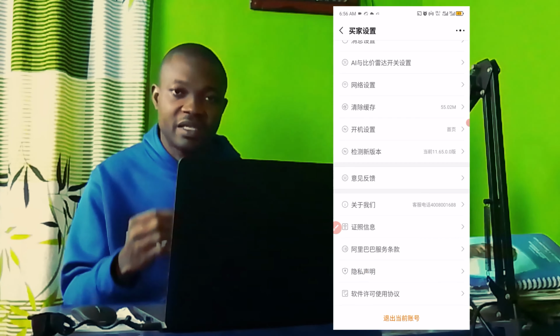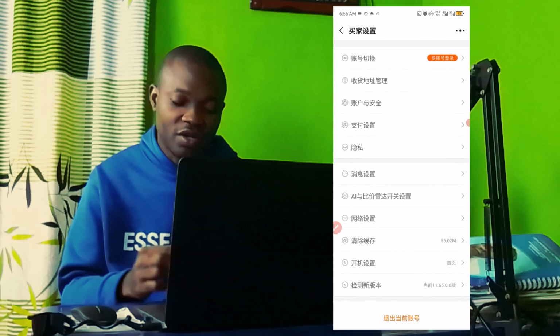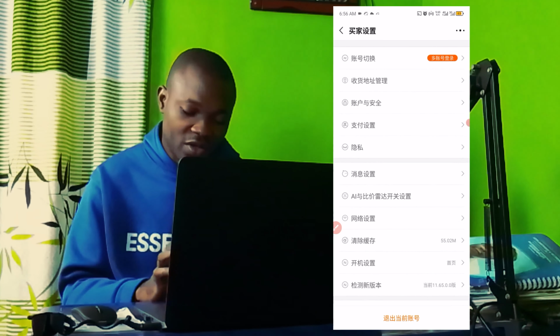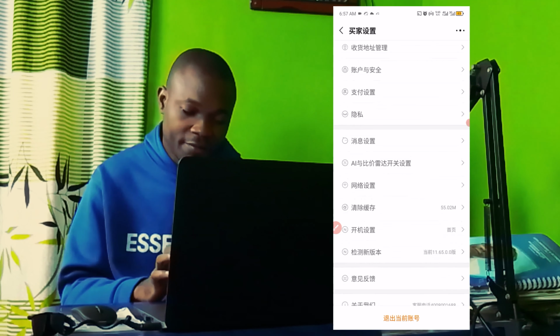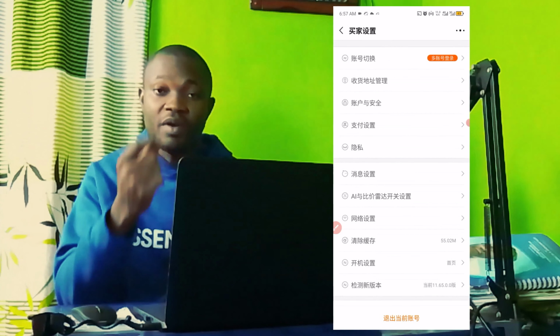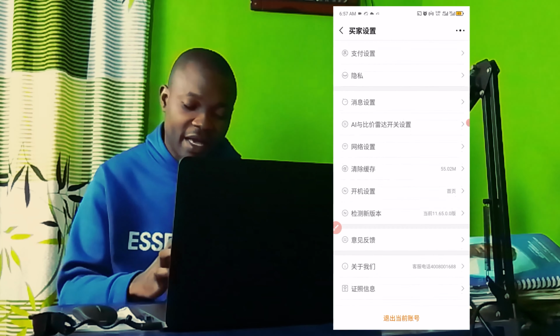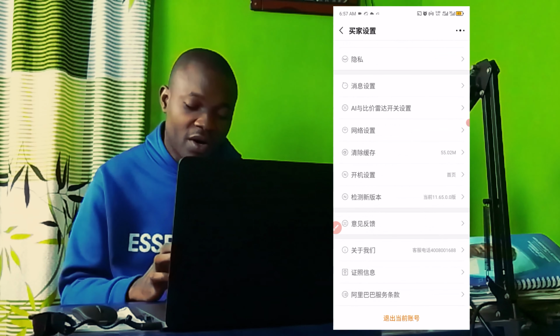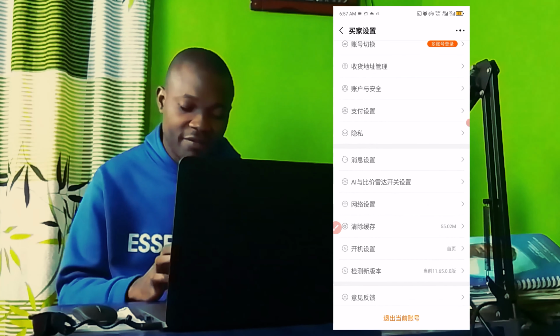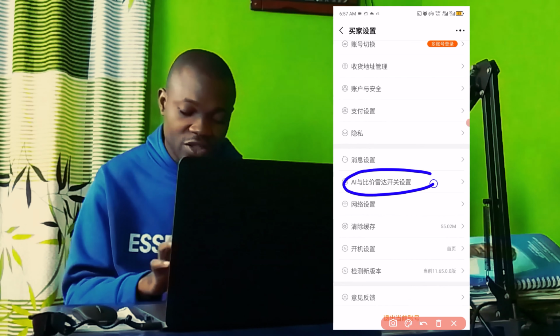Once the update downloads completely, you have to simply come back here and see the features I'm talking about right here. After a complete update of your 168A Chinese shopping app, you still need to come back right here and make sure you look for the AI price comparison feature. It's a new feature and the app is right here. The tool is here.